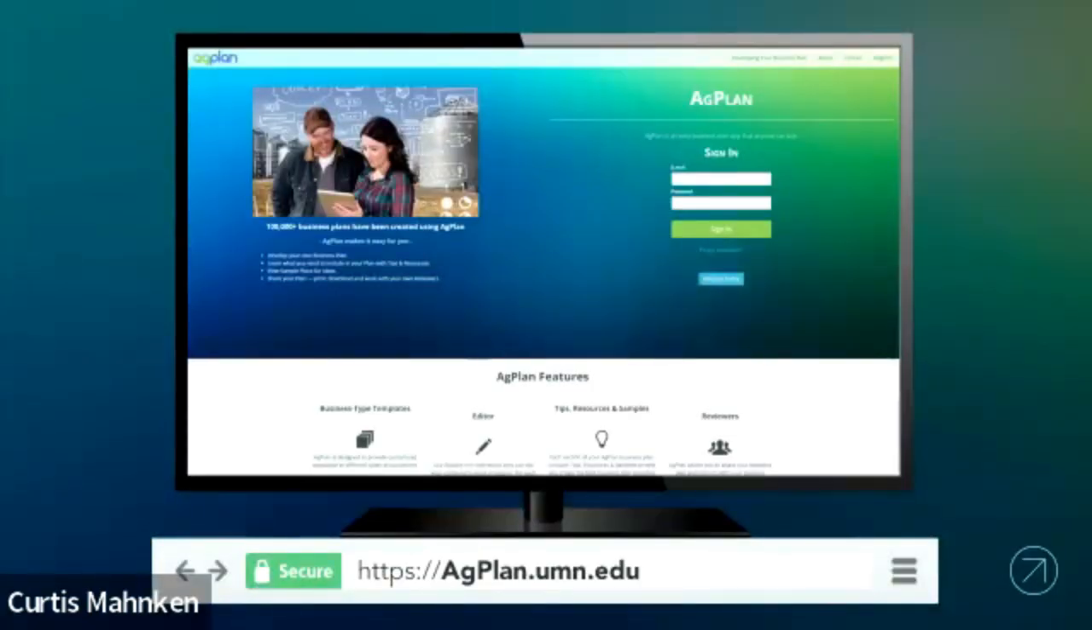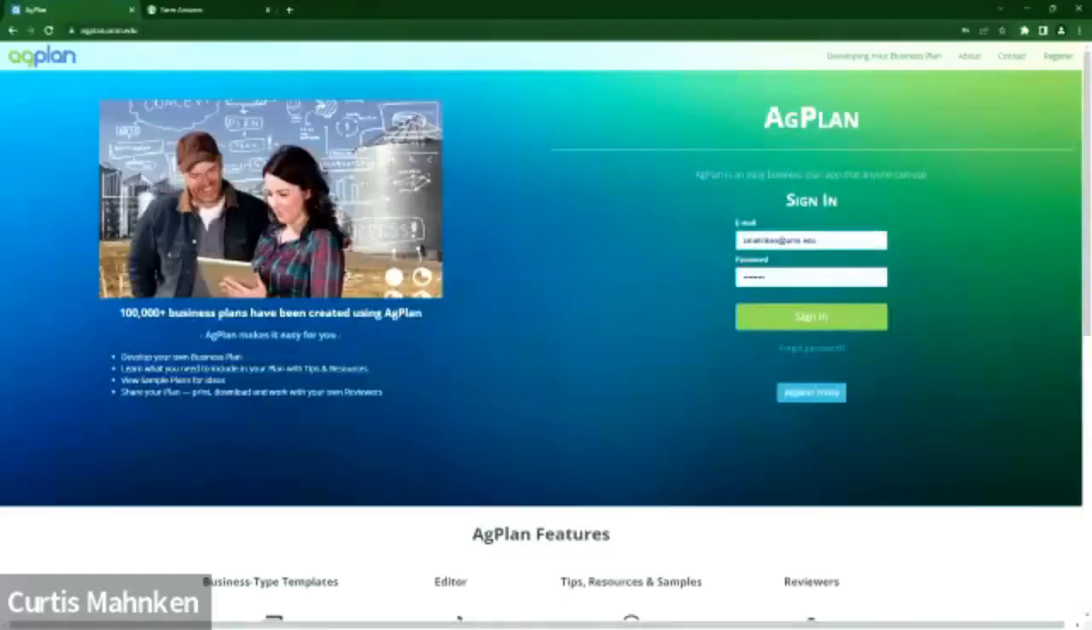So let's jump over to AgPlan at this point, and I'm just going to show you how all of this works. So again, I've gone to agplan.umn.edu. I do see that Diego has added that link in the chat. Feel free to click on it. AgPlan is completely free.